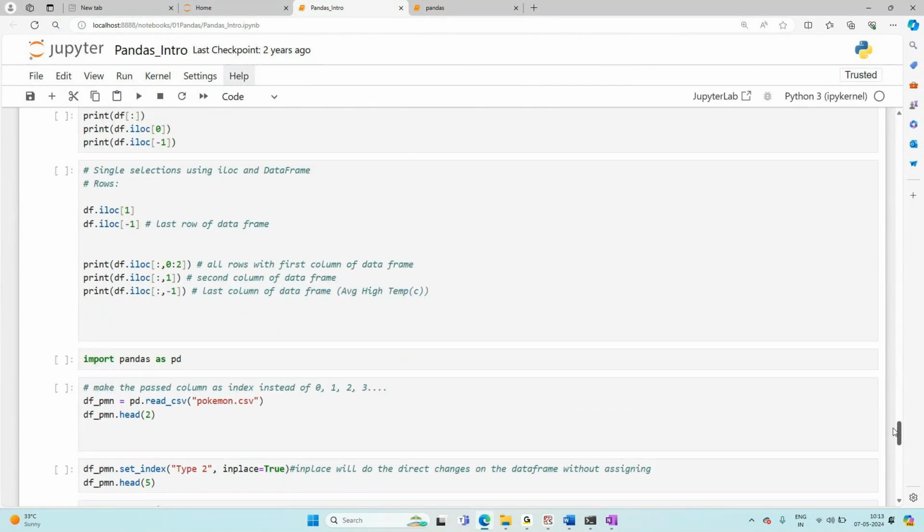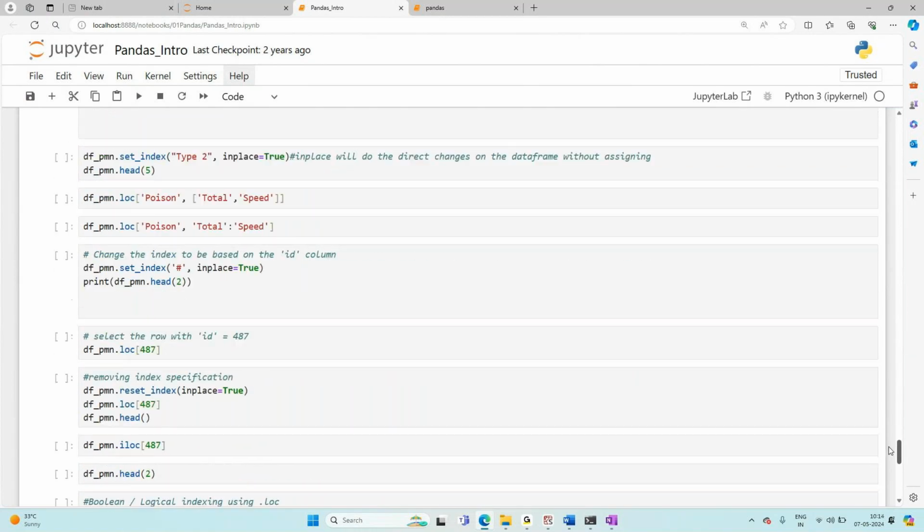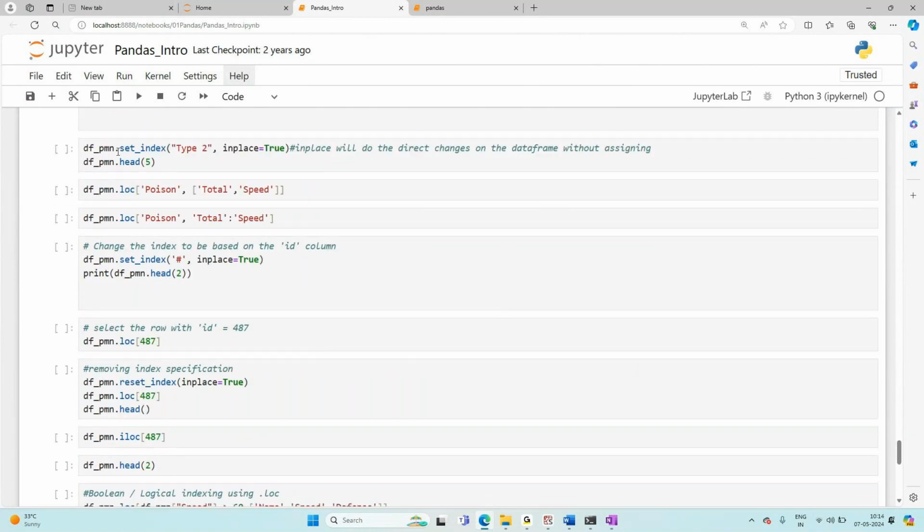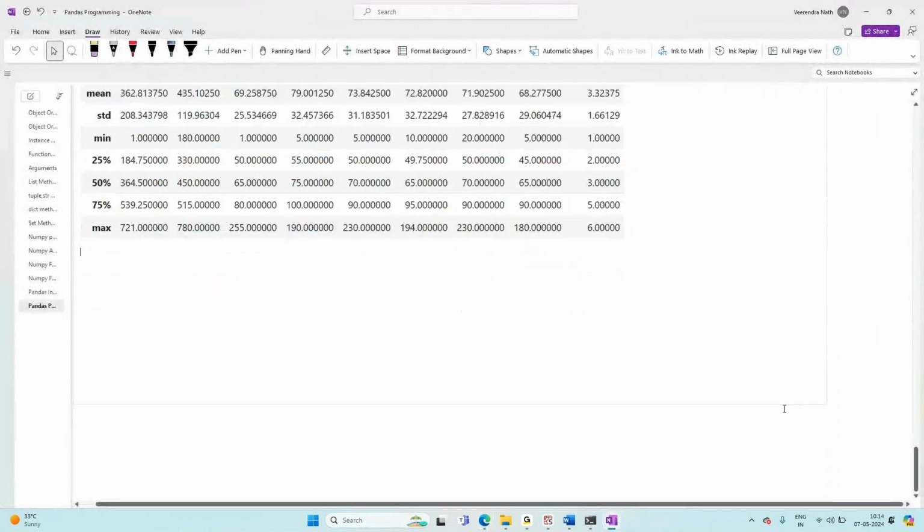Now what I will do is try to set the index. I will change the index now. Previously the index was given by the system. Now I want to change the index, to take the real use of loc.